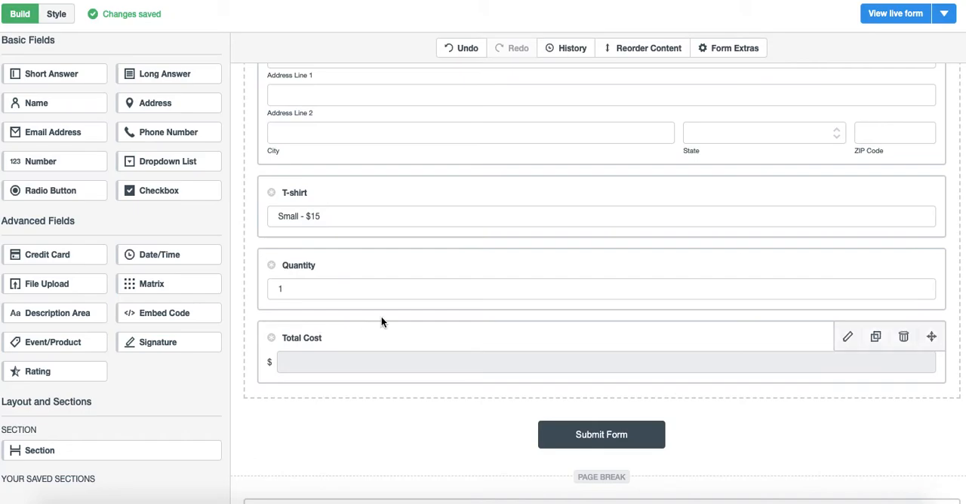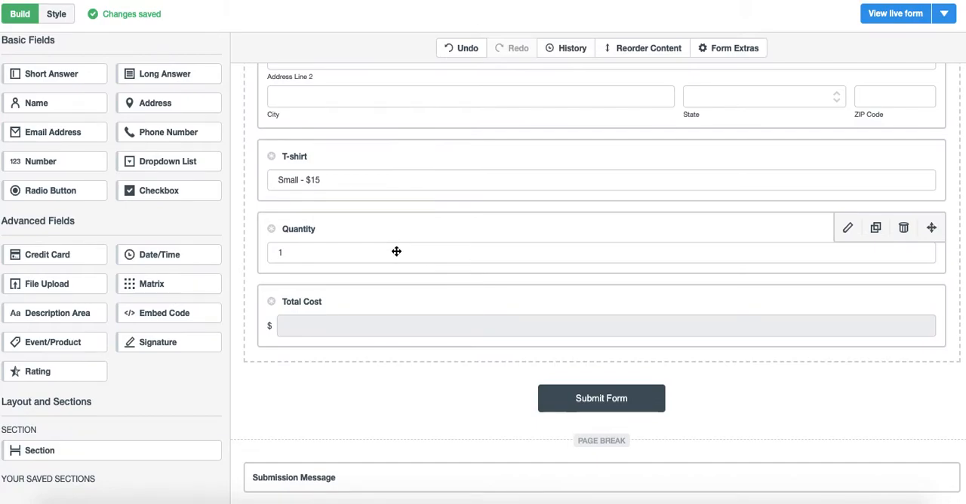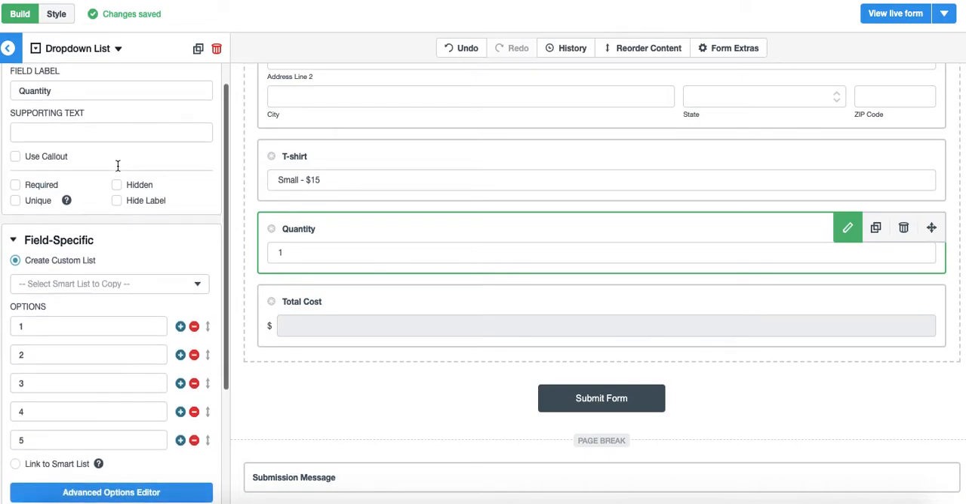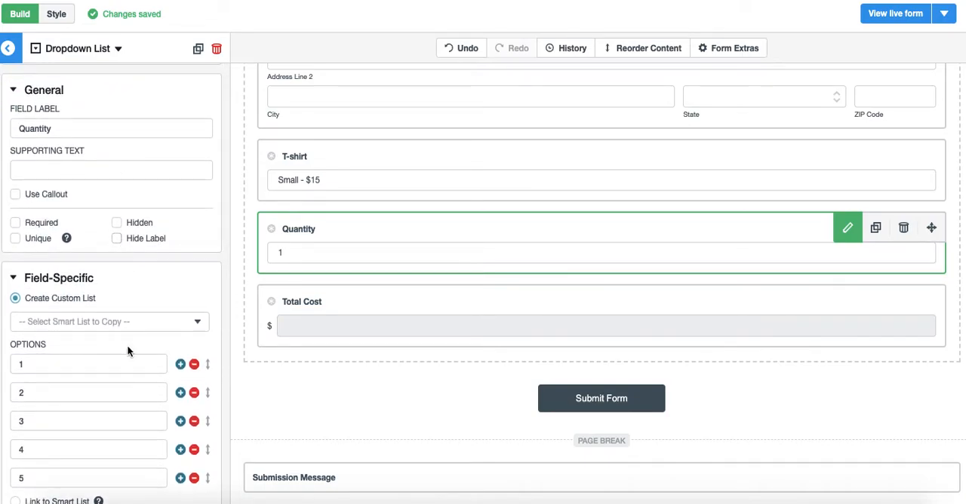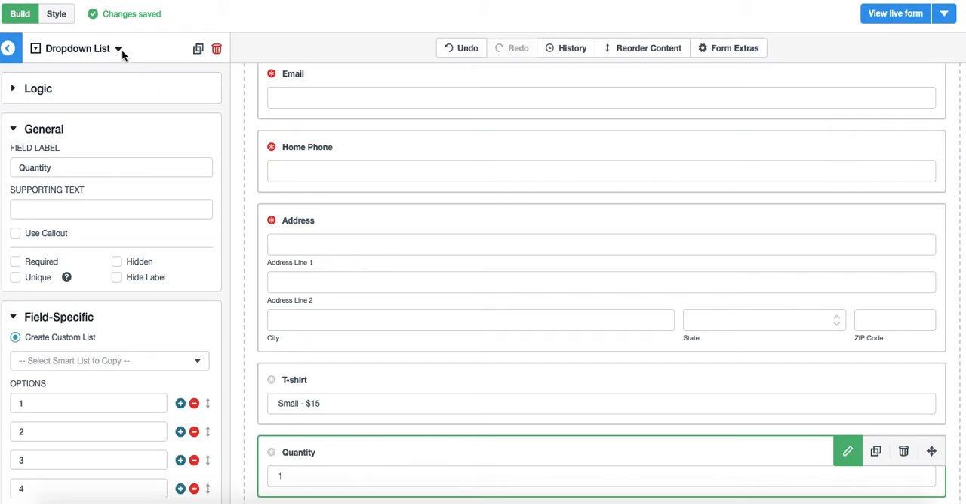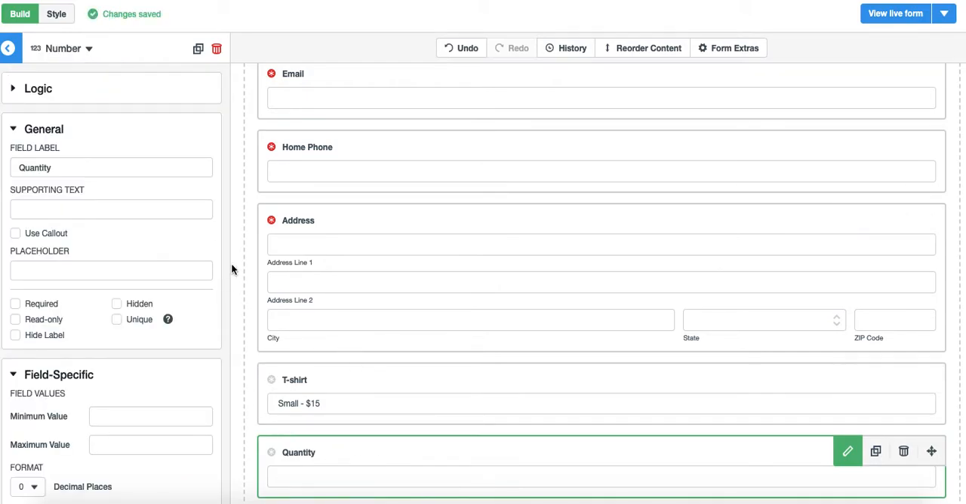Since this is going to tell me a total cost automatically, I want to be able to select the quantity here. This template has the quantity as a drop-down list, so that might be limited for some of you, because some people might want to order 40 or 50 shirts, so no problem. We go to this option here, that's the field, and we can change the field from here to number. So I want to convert this drop down into a number. I can do it from here.